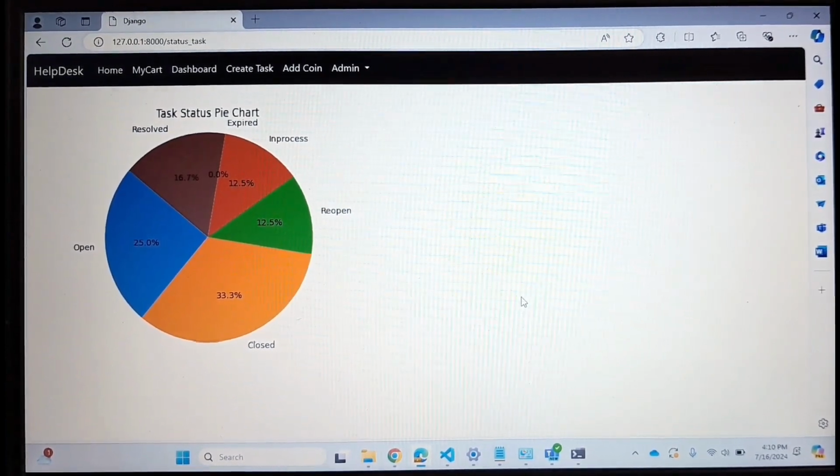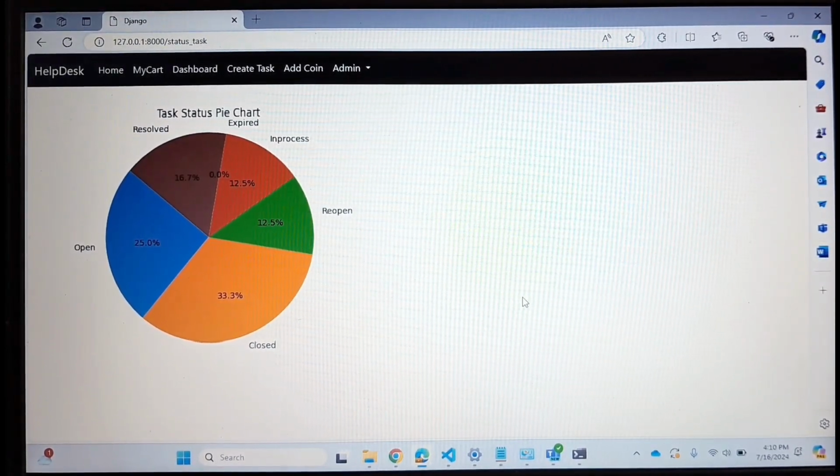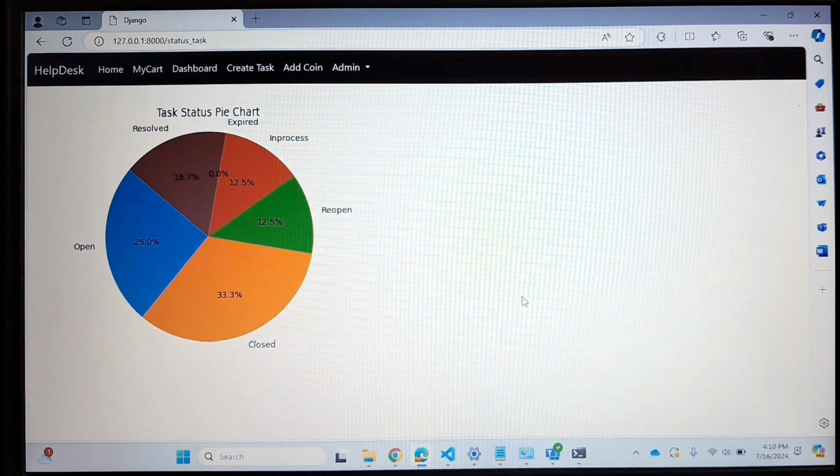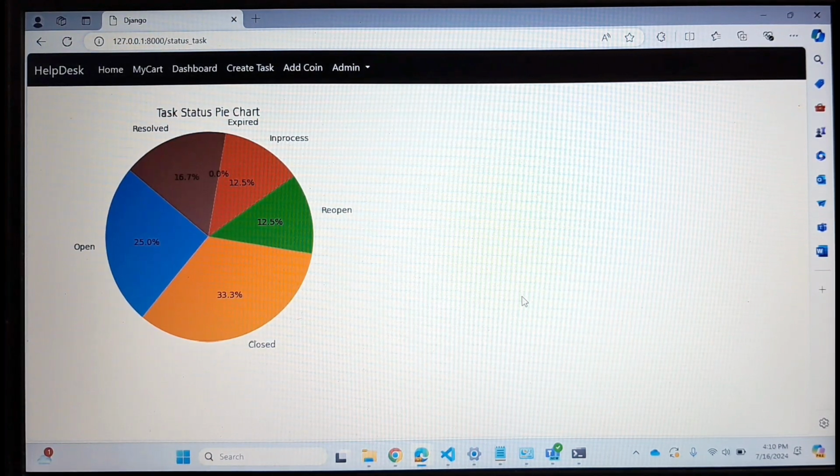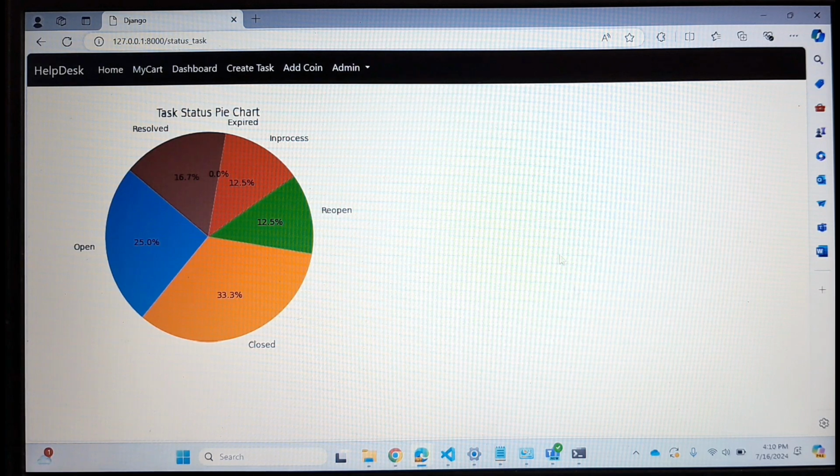Hi, in the last video we saw how to create the pie chart. In this video we are going to see how to create the bar chart with the same data. In the pie chart we showed the percentage format, and in the bar chart we are going to show the number format, or we can say the count. So let's see how we can do it.